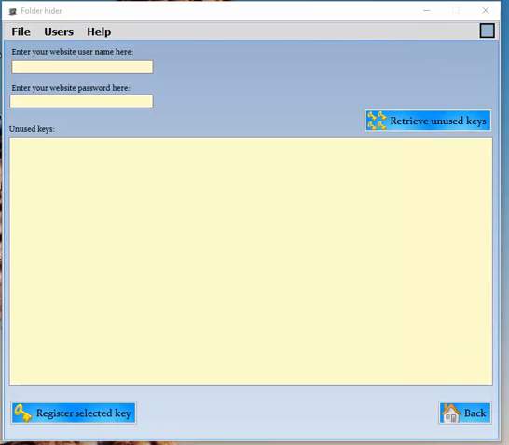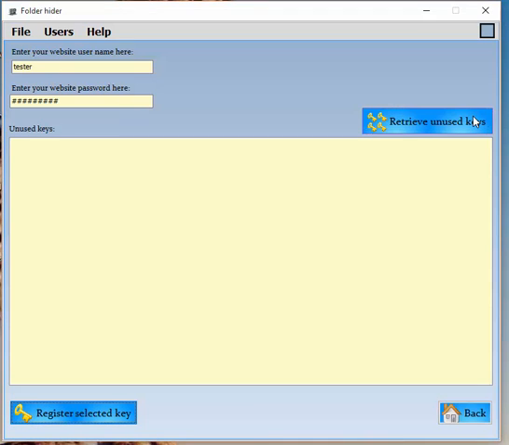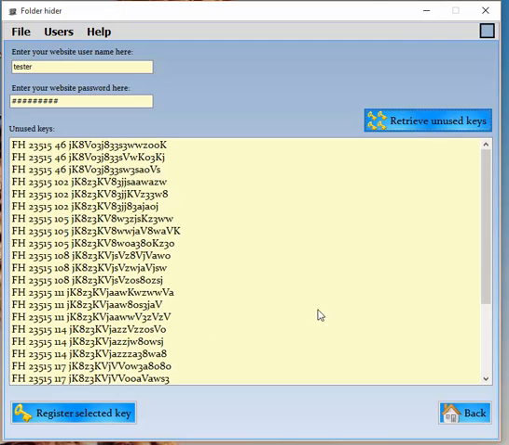This is actually by far the easiest way of registering your software. A screen opens, and in this screen I can enter the login name and the password that I used for the folderhider.eu website. When I entered those details, I click on Retrieved Unused Keys. And here comes a list with all the unused keys I have left.